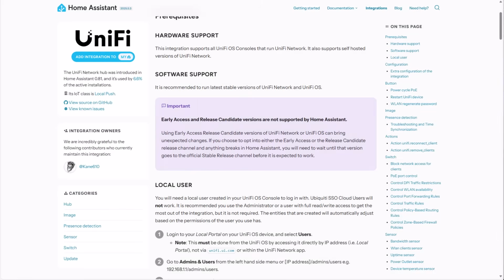All right, guys, so we're starting this process. I'm starting off at the official documentation for UniFi Network in Home Assistant. And by the way, this integration was created by Kane610. I really encourage everyone to go into this guy's GitHub and give him a star. This integration is great. The reason I'm starting here is because there are several prerequisites we need to make sure we have. One of these prerequisites is a local user.